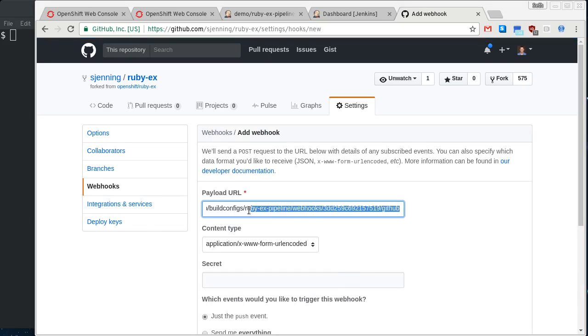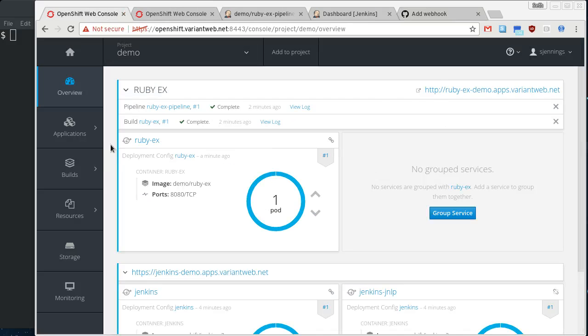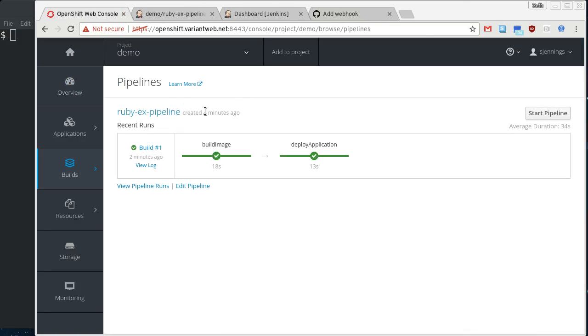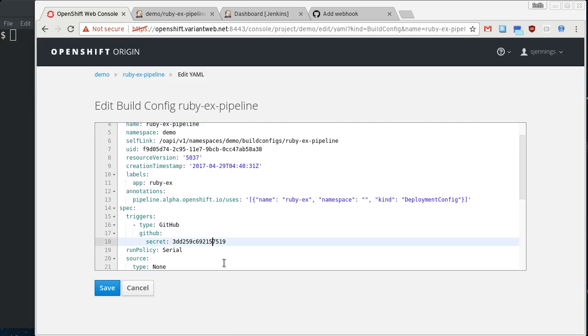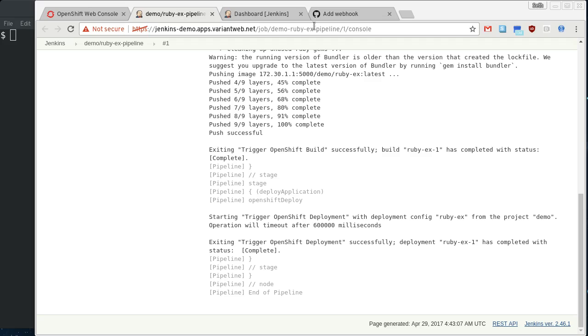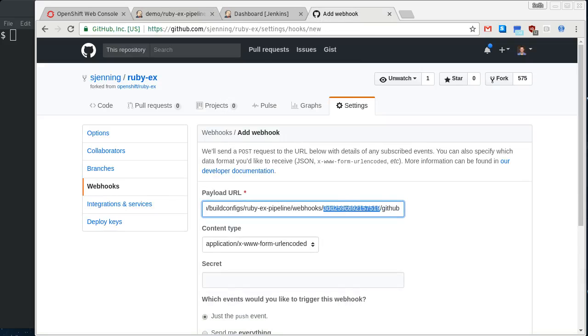This URL isn't easy to come by for the pipeline, but this is the standard URL format for webhooks with build config. So this is namespaces, the project name, the resource type is build configs, Ruby example pipeline is the build config, webhooks, and then this secret here is the one that is in Ruby example pipeline. Look at the YAML right here in our triggers. This needs to match the secret in the URL here. And for OpenShift, it passes this secret as part of the endpoint itself, and so there is no secret here.